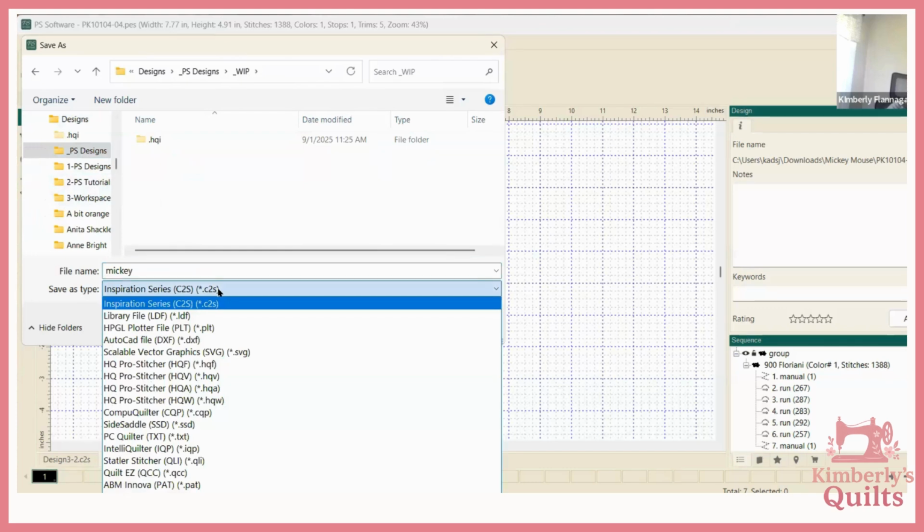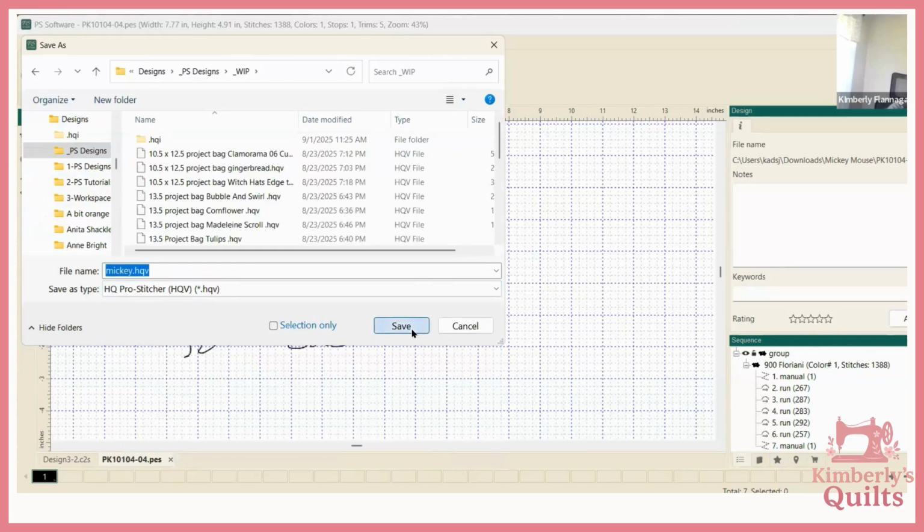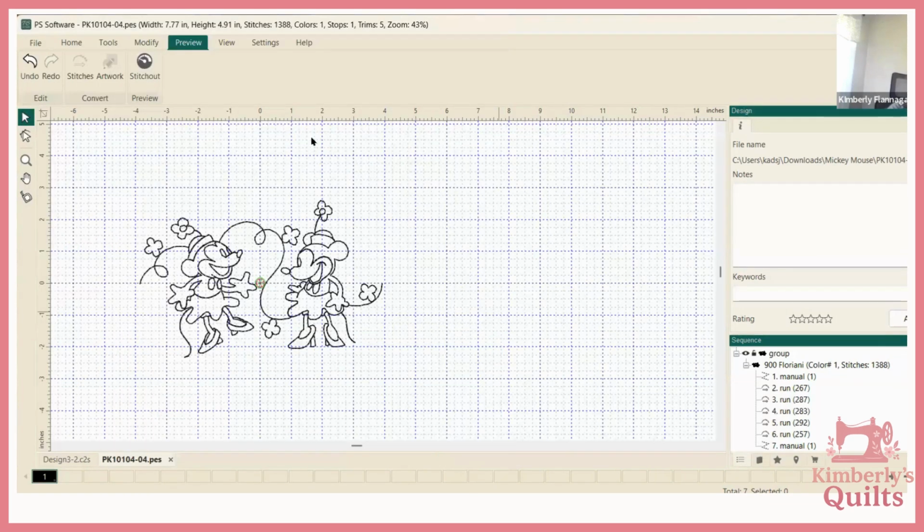machine I have, I'm going to save this as a vector file. I have a Handi Quilter, so I like to work in vector files. So then I can say save. Now I have this as a longarm file, and I can take this into my Pro Stitcher and I can do whatever I want in there.